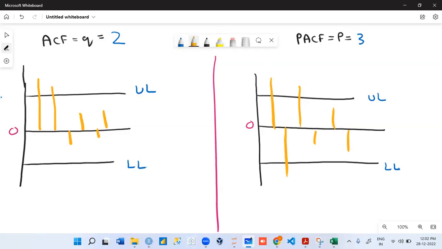I'll repeat again. Now you can say the first bar is crossing in ACF. The second bar crossing in ACF? No. So we will stop. How many have we counted? 1. So we stop at 1 because only one bar is crossing.